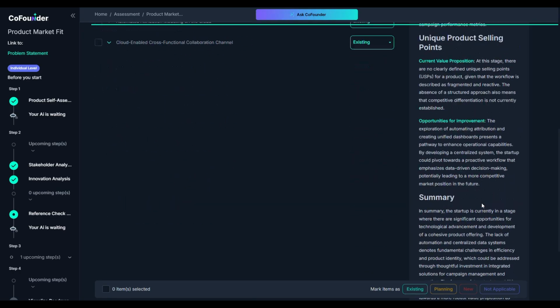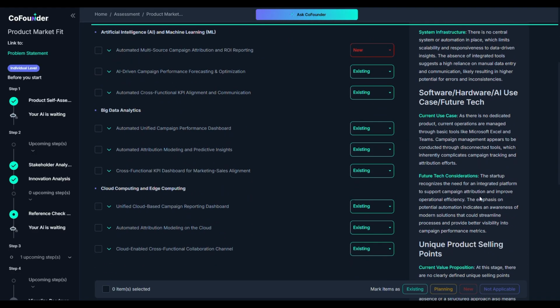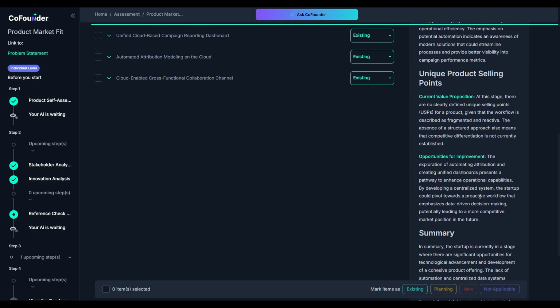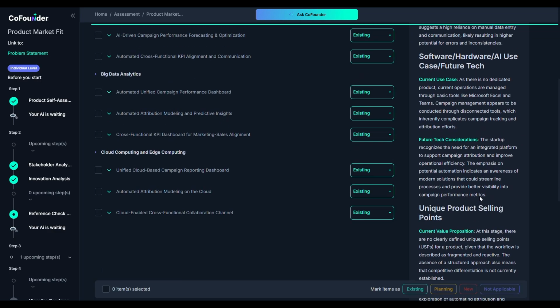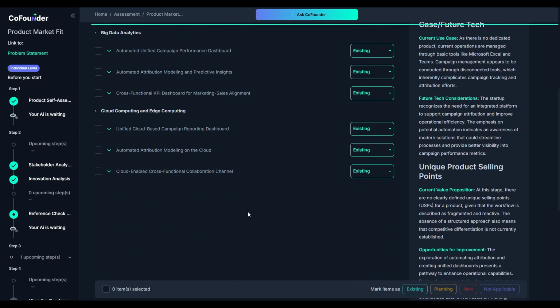On the right, you'll see a reference summary. This recaps your earlier inputs during the product self-assessment step. Think of it as your baseline, a snapshot of your current reality. It's especially useful if you're working cross-functionally or don't yet have a dedicated product owner. This summary keeps everyone aligned on where you're starting from, so the AI can help drive clarity on where to go next.